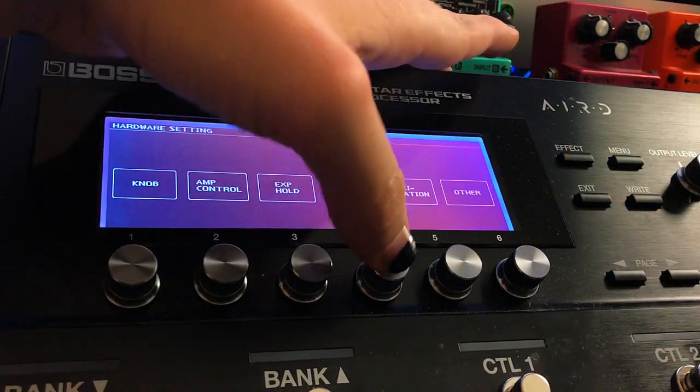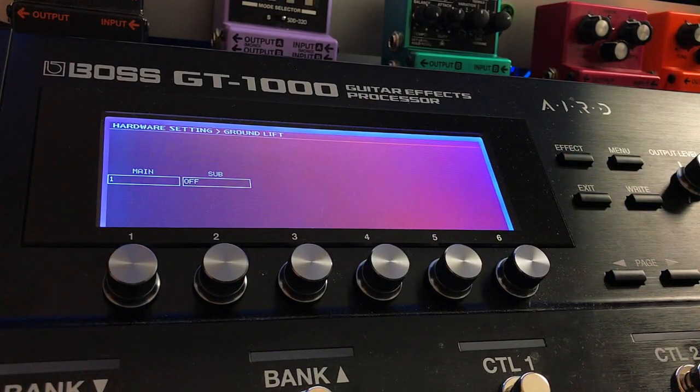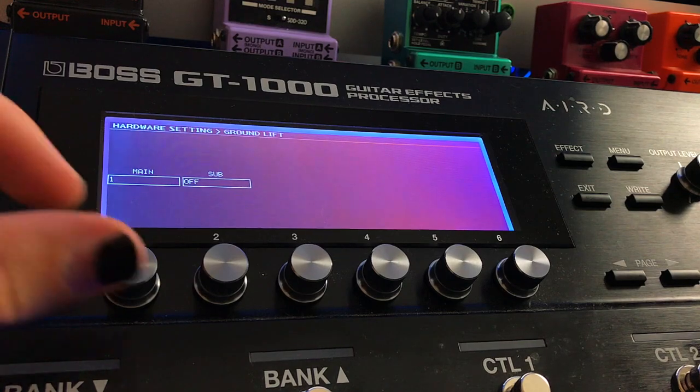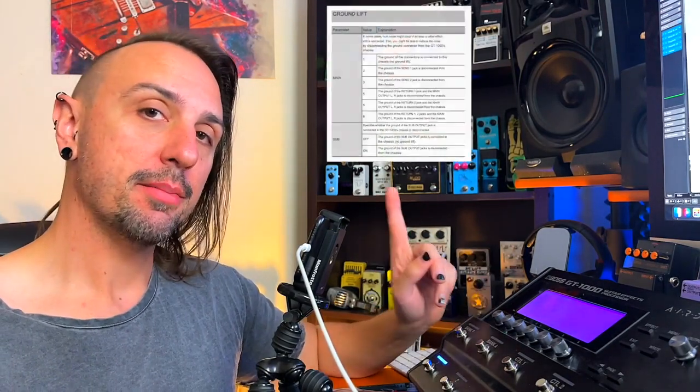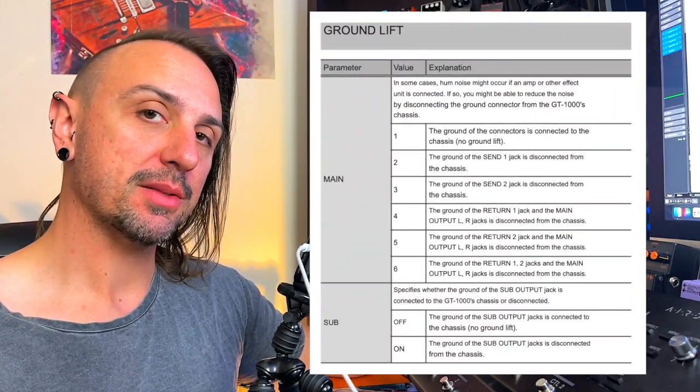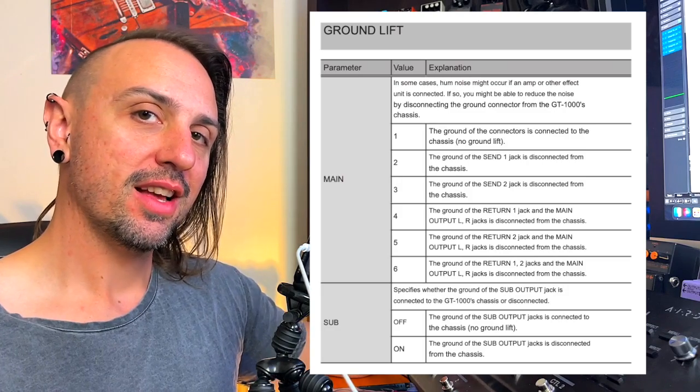Next one along is the ground lift. Obviously, if you get some external noise from dirty power or something like that, come in here and adjust the ground lift to the appropriate setting when the noise disappears. I'm not going to go through and explain each one, but you can read this little thing right here, press pause, take a screenshot if you need to, and that's that.